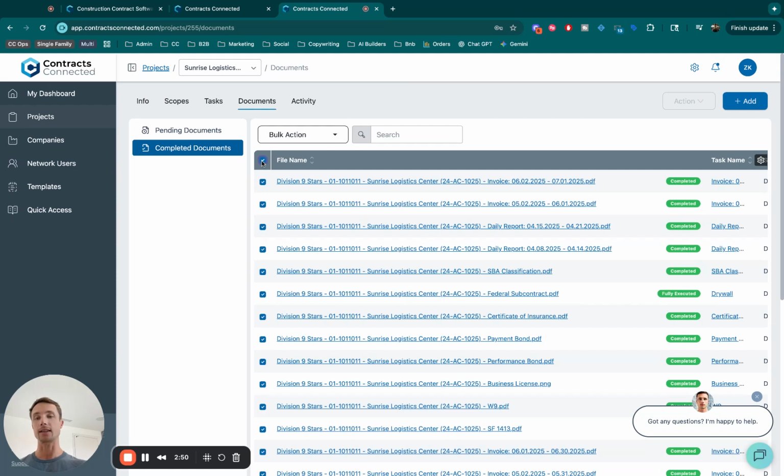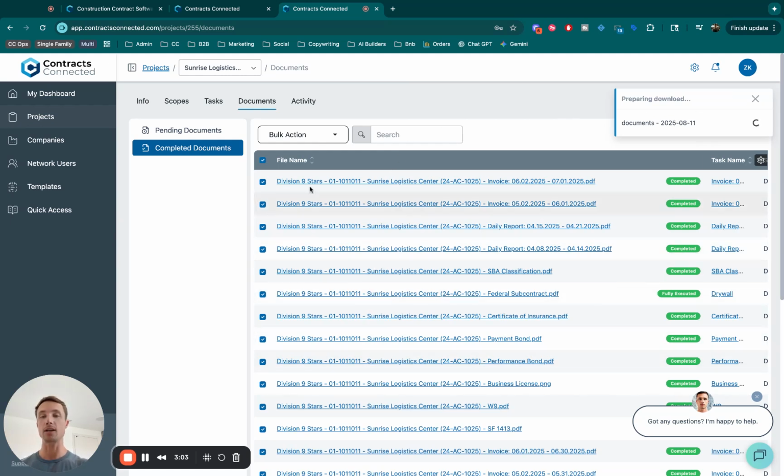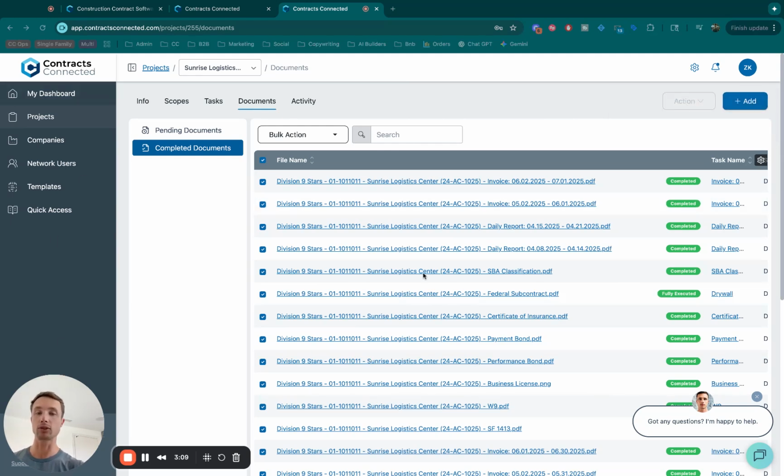So if I need to get this off to our accounting department, or to the owner that we're building for, I can always filter by searching and then bulk action download these things, and it will zip them up into a zip file with all of my documents perfectly named. So that's a little bit about the subcontractor being able to submit optional documents.